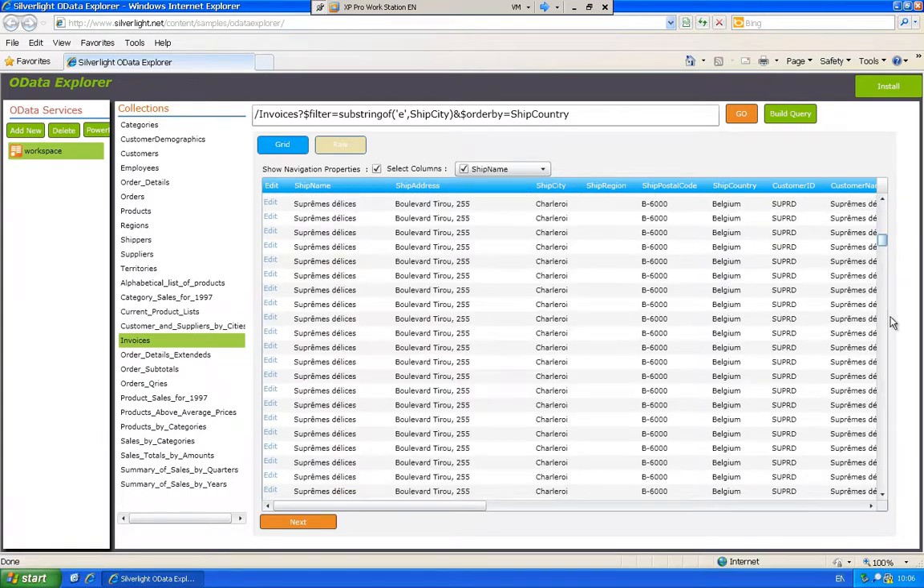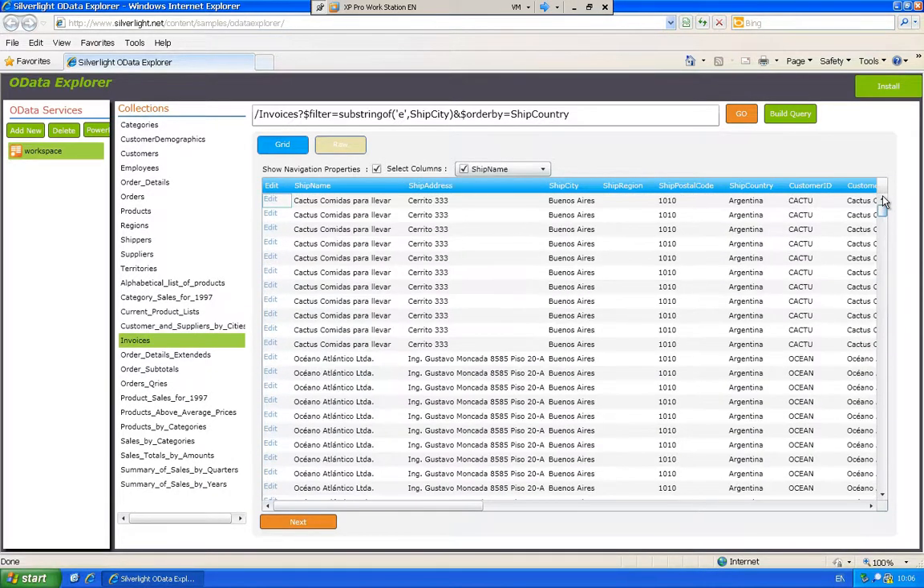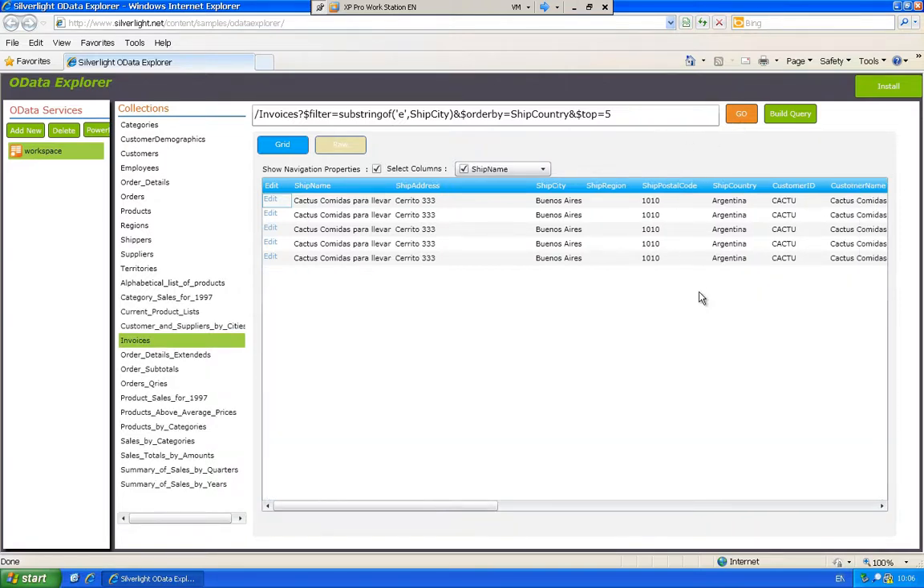But we still have plenty of records. And we add on a further option string. This top 5. Yep. This gives us only the top 5 records.